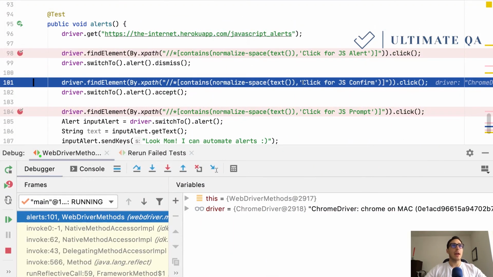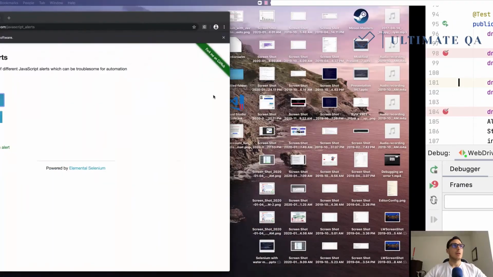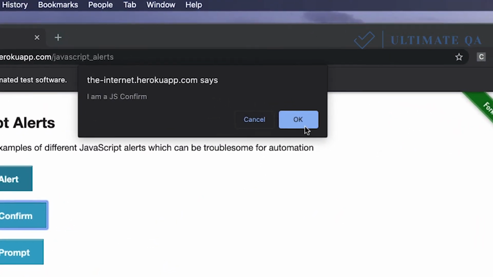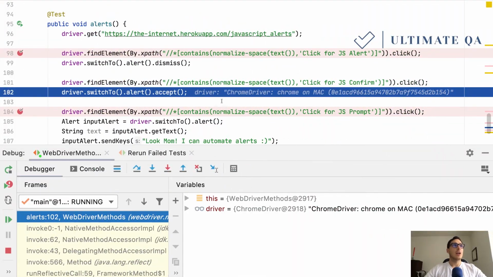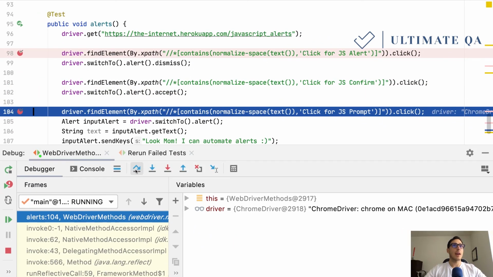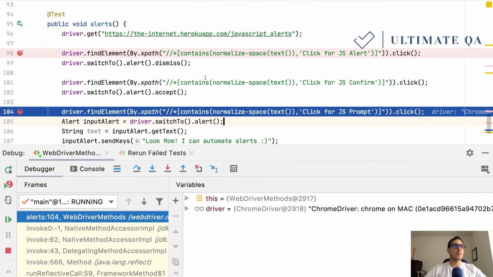Let's click on the next alert, which will have a JS confirm. So let's click that. And so now we have this alert. You can see now this alert has a cancel button and an OK button. And so in this case, we can accept the alert by using the accept method. So let's go ahead and step over that. And now the alert is going to be gone. See, alert is gone.